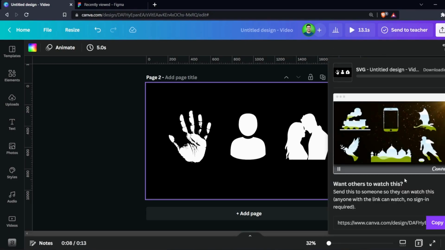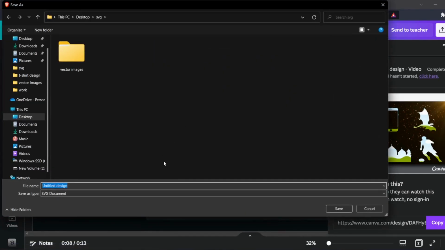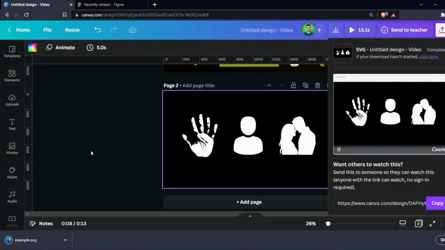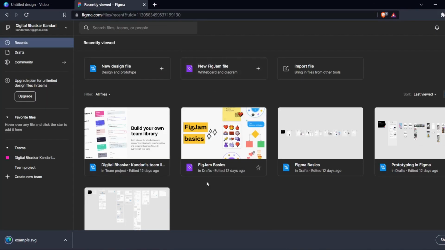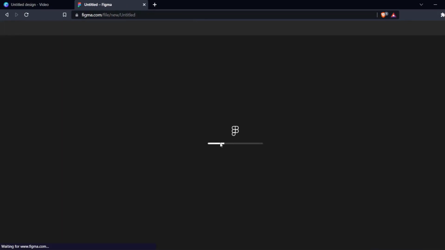SVG files, because it's the only way you convert images into frames with the highest quality. After downloading the vector images, it's now time to edit some changes in Figma. Open Figma and create a new design.